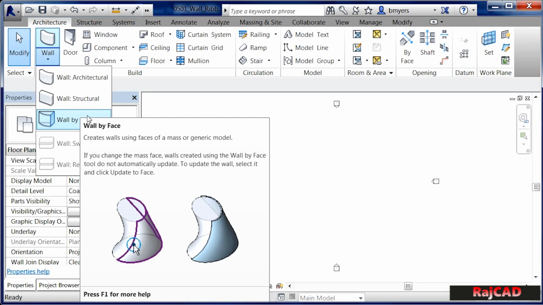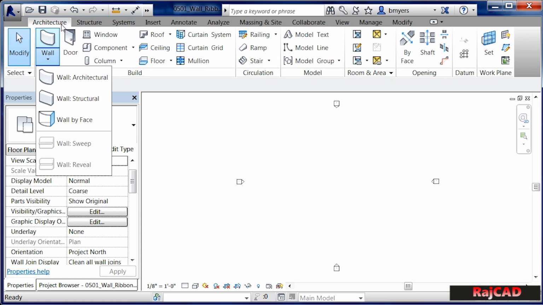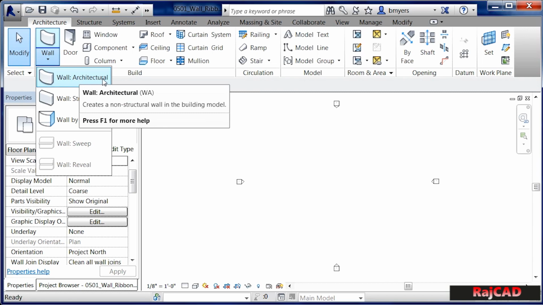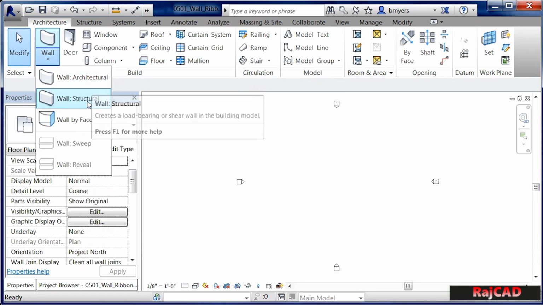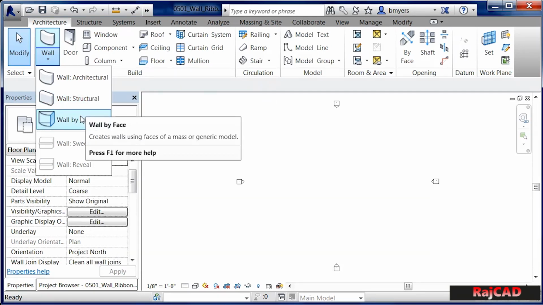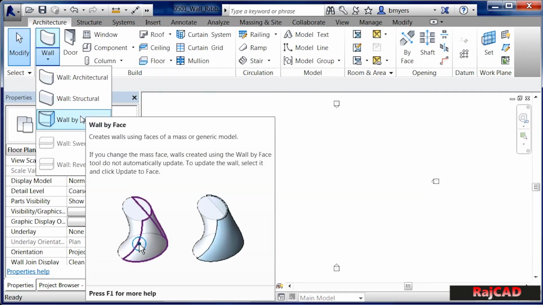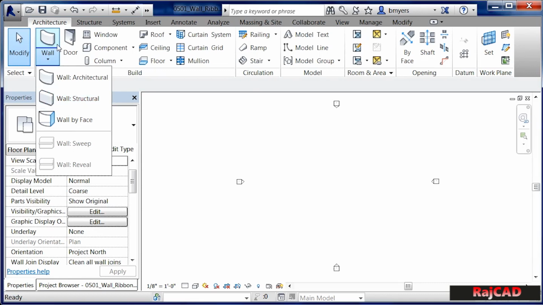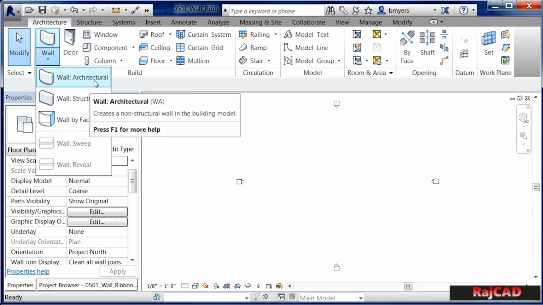You can find your wall command underneath the Architecture tab in Wall, remembering that the word wall will enable you to do either an architectural wall, a structural wall, which will give you those analytical properties, a wall by face, which enables some of the more complex walls, and then the picture of the wall up here on top will automatically execute whatever the last tool it is that you had used.